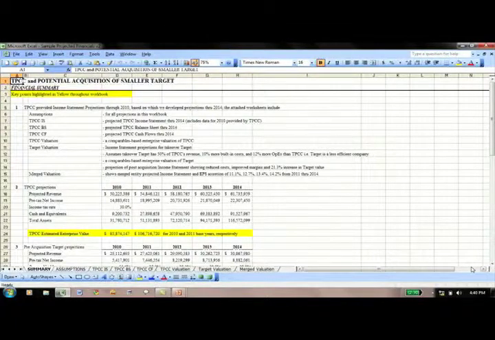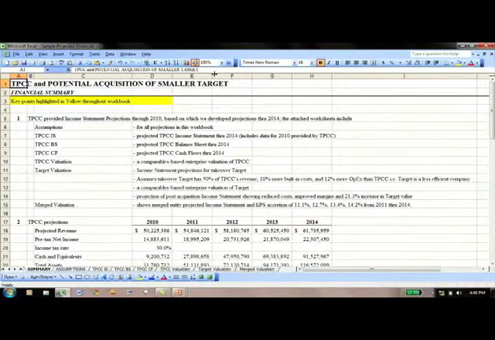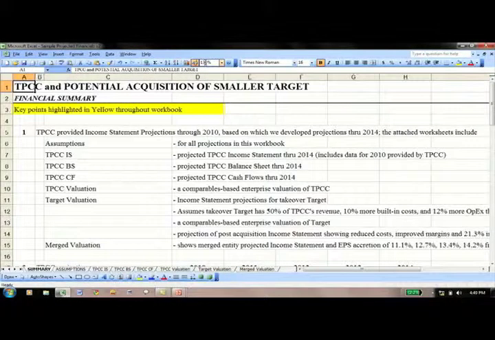So I clearly lay out what all is happening in this sheet. For example, I tell them that assumptions are the assumptions for all of the projections in this worksheet, and this is in row 6. In fact, I think what I might do is just increase the size here so it's slightly easier to read. I'm hoping this is better. Or perhaps let me just take it up a notch and make it even easier. And then I tell them what every tab is about. I tell them that TPCC IS is the projected income statement through 2014, and it includes data for 2010 that was provided by the company.